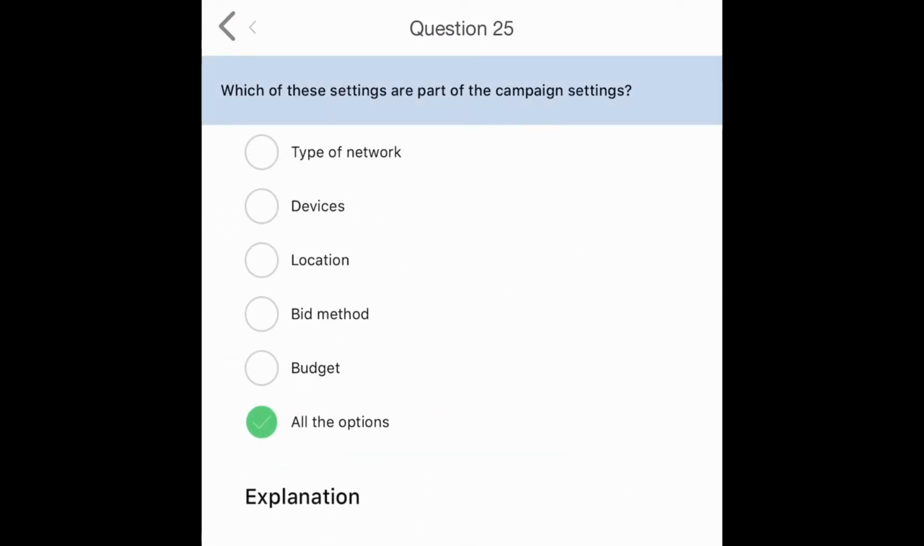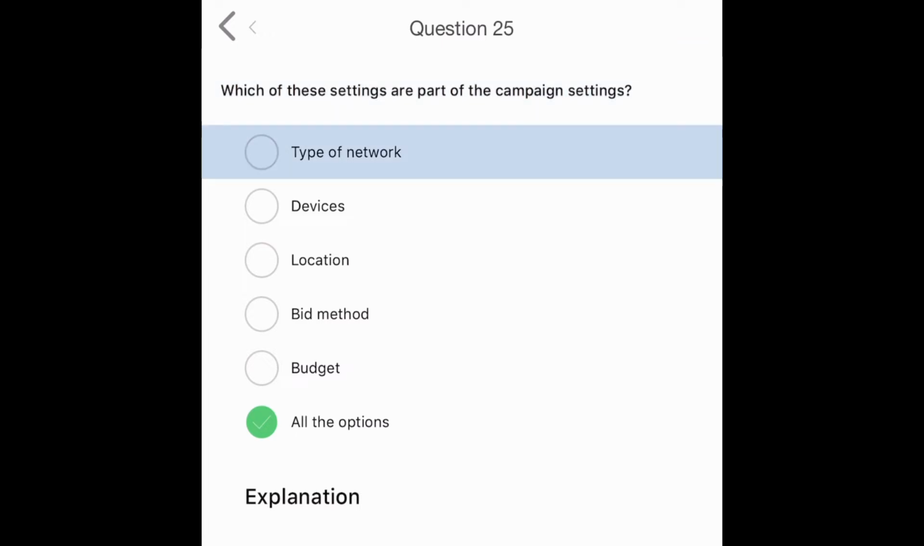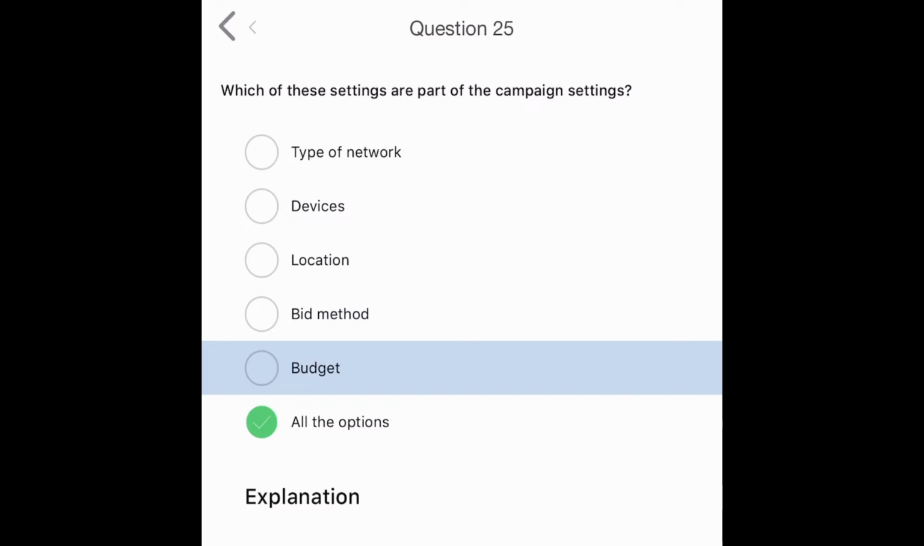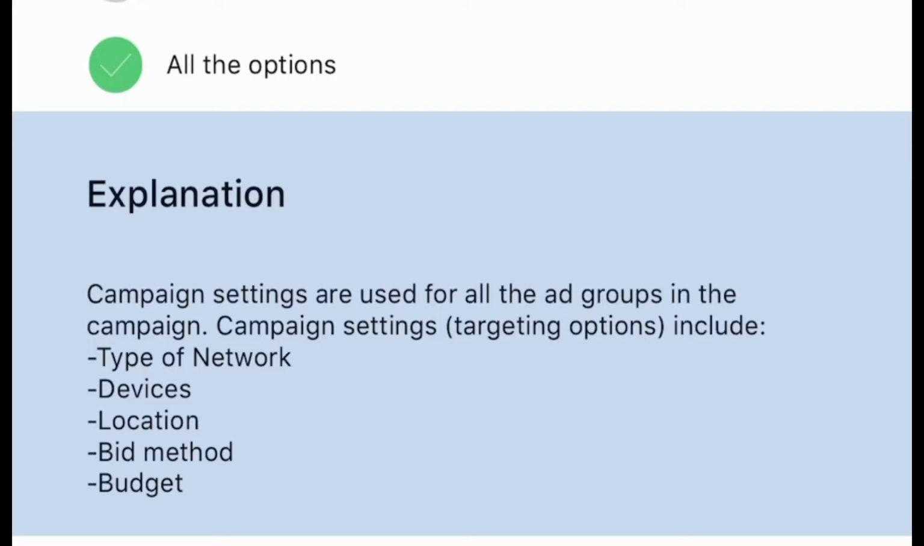Which of these settings are part of the campaign settings? Type of network, devices, location, bid method, budget. All the options. Explanation: campaign settings are used for all the ad groups in the campaign. Campaign settings, targeting options, include type of network, devices, location, bid method, and budget.